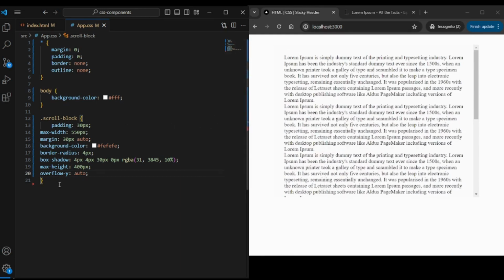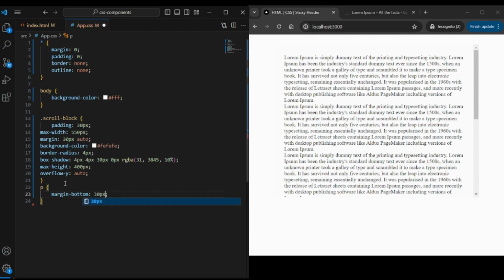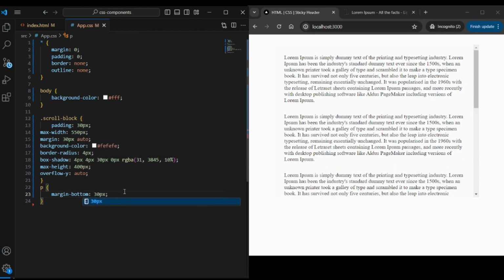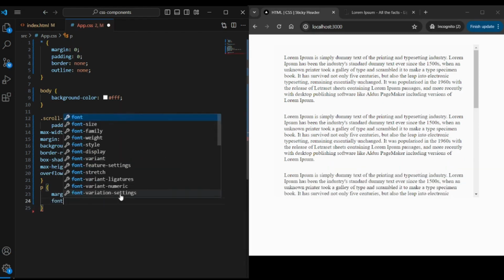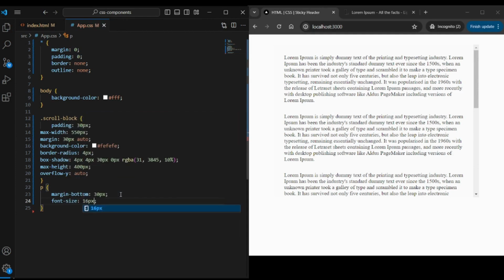Let's add some space in between the paragraphs with the p tag. Let's add the p, margin bottom 30 pixel, save it, and let's increase the font size as well, 16 pixel. The box shadow is not applying properly, so here we need to add a space, comma, 31, 38. Let's save it, and we are able to see the box shadow now.